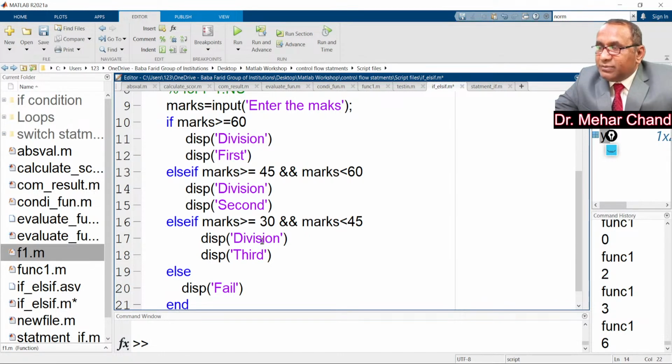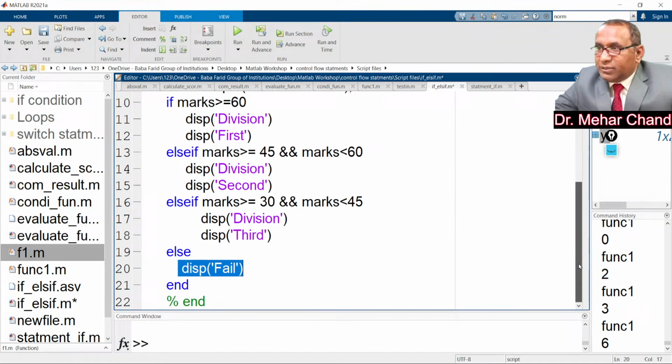This is the third condition. When the marks are greater than or equal to 30 but less than 45, this is the third condition, and the division is third. Else, the user will fail. So at the end we will end the program at this place.